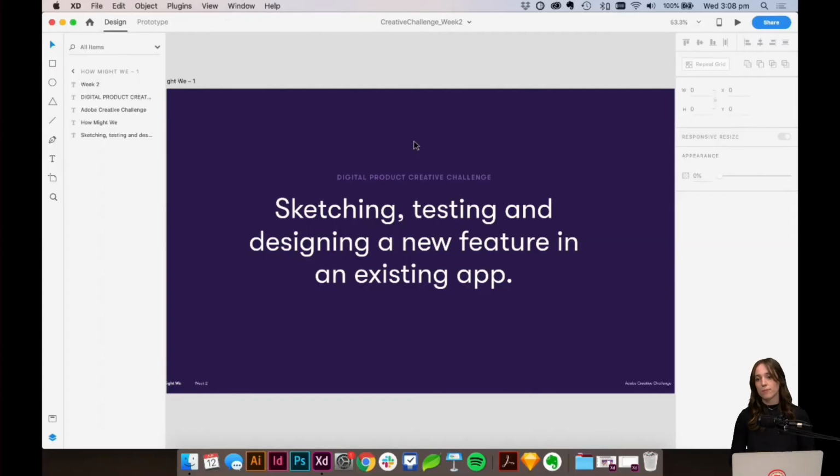Essentially, what I've got here just to start is a couple of overview slides. As I mentioned, what we're looking in this creative challenge to do is to sketch, test, and design a new feature within an existing app. So that app, if you missed last week, is called Wildcard.